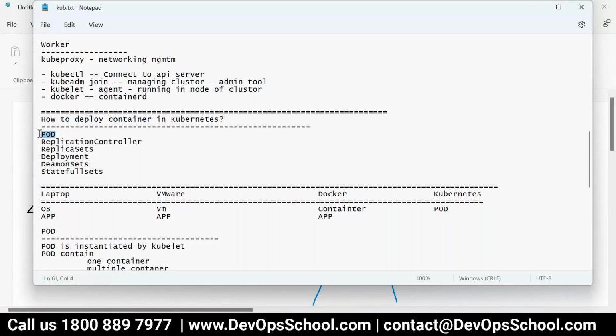So here is the pod. Then you will ask, Rajesh, what is this replication controller? Using this pod, you can deploy one pod only. But in Kubernetes, we want to deploy thousands of pods. So if you want to deploy one pod, use kind equal to pod.